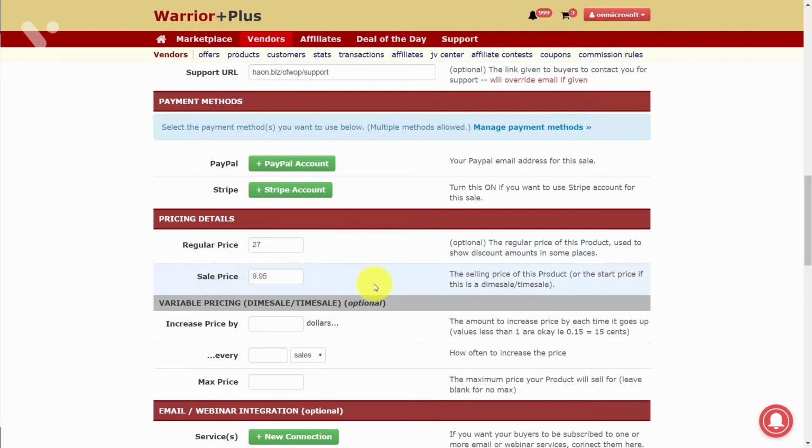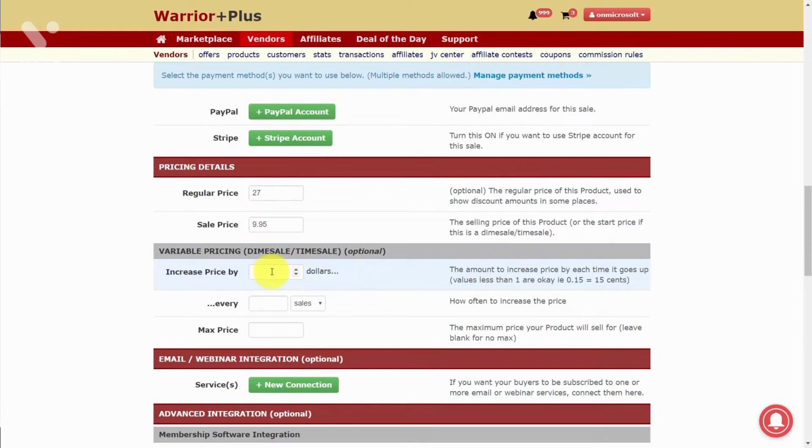And what we're going to do is we're going to decide in the dime sale area, which again is going to be optional. Don't have to do a dime sale. If we're not going to do a dime sale, we're going to leave all this information blank. However, if we're going to start at a specific price and that price is going to rise with every sale, we're going to indicate that here in this area. So what we're going to do now is we're going to increase the price by 1 cent every one sale.